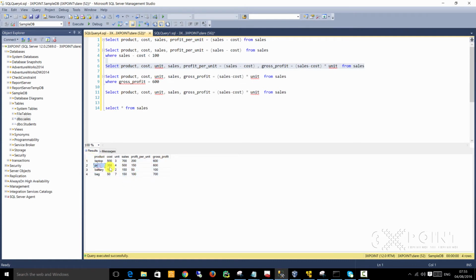So if you look at PC, it cost 350, and the units sold is 4. That means we sold 4 in total. This column should have been called units sold, but you can understand what we're trying to do here. And the sale that was made on this one is 500, meaning we made 500 in sales per one that was sold.